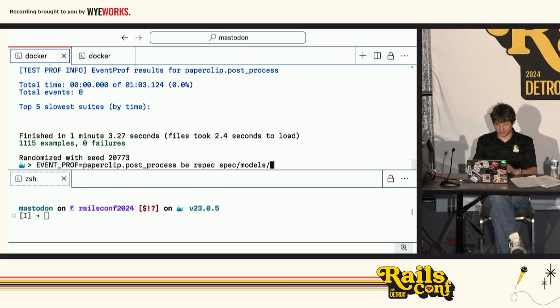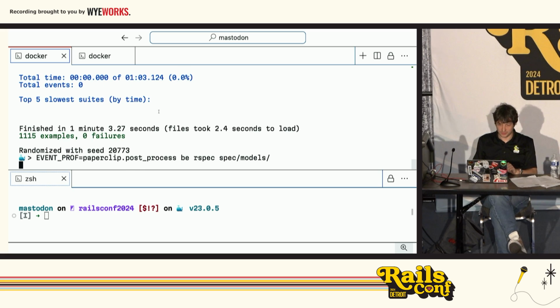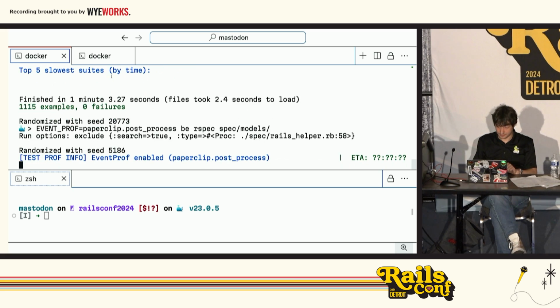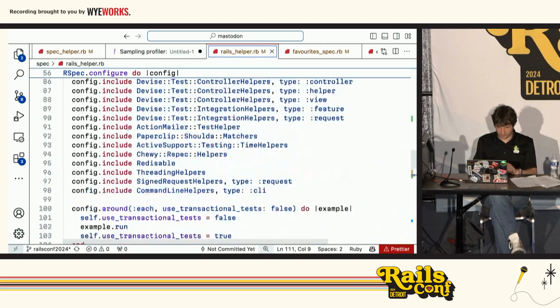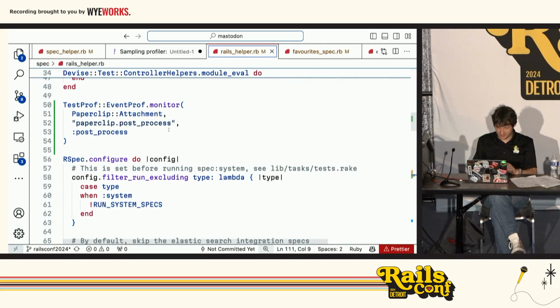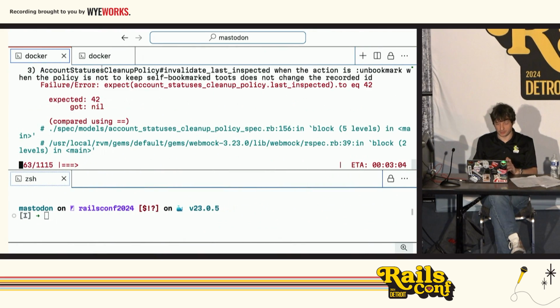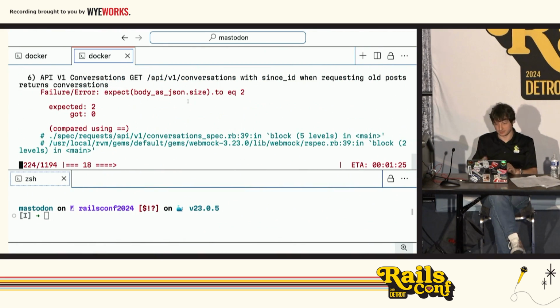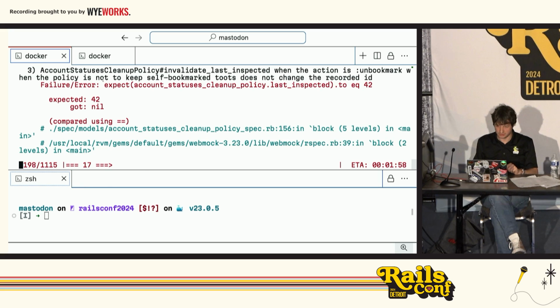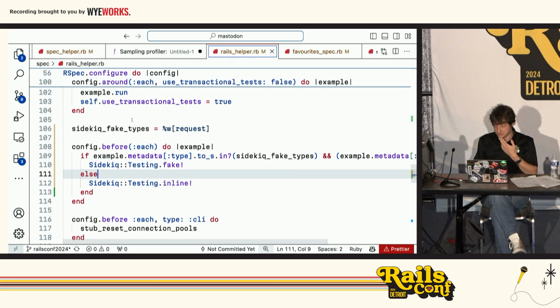And let's rerun our event prof here, just to figure out the paperclip story. Let's check again. Paperclip post process. Yeah, it seems so. Okay, there are probably going to be some false negatives, due to this concurrency. I should have set up some environment variables to use different Redis instances. With databases, we're fine.